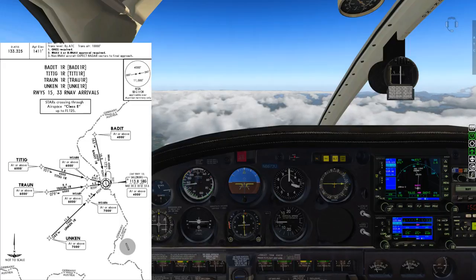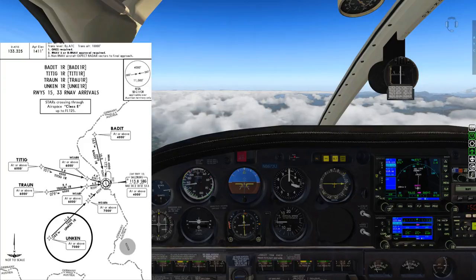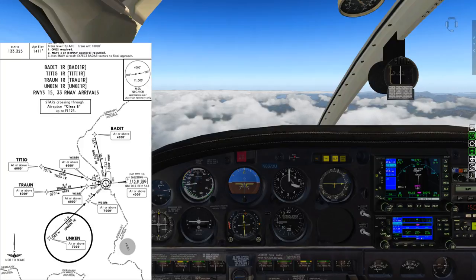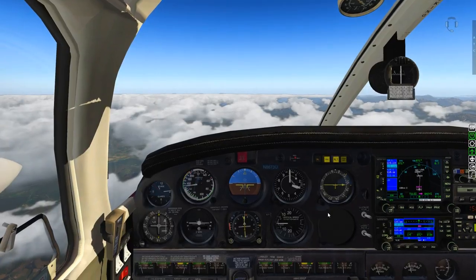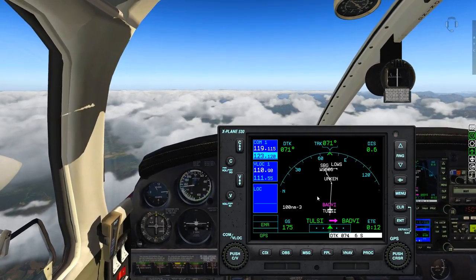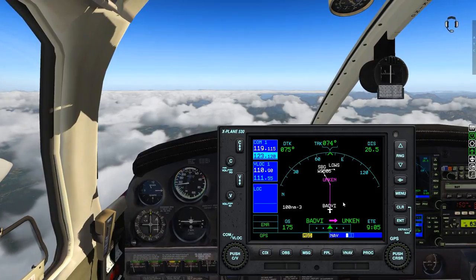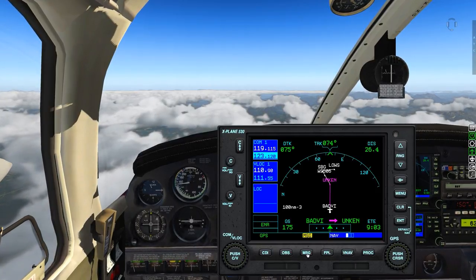Alright, so this is the Anken chart. As you can see there, we have to be at or above 7,000 feet when we pass Anken, so we cannot be lower than 7,000. That's really important information that we need to know. Set course 075. Course set to 075.